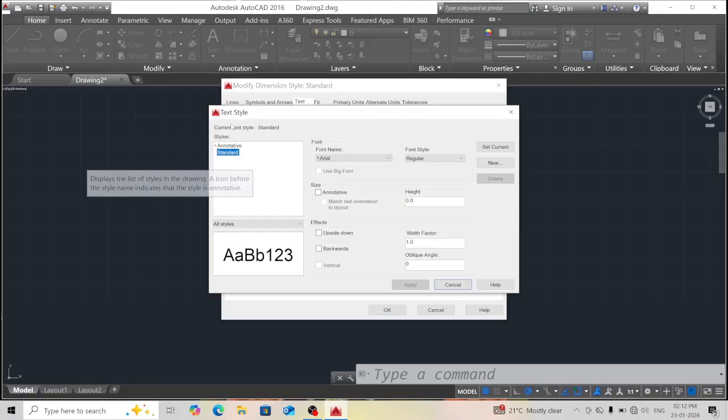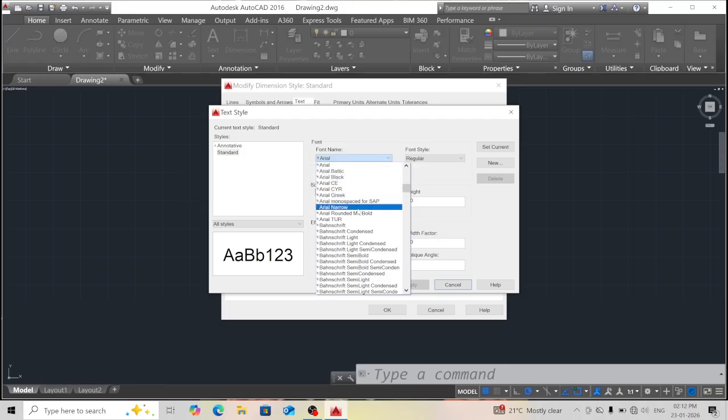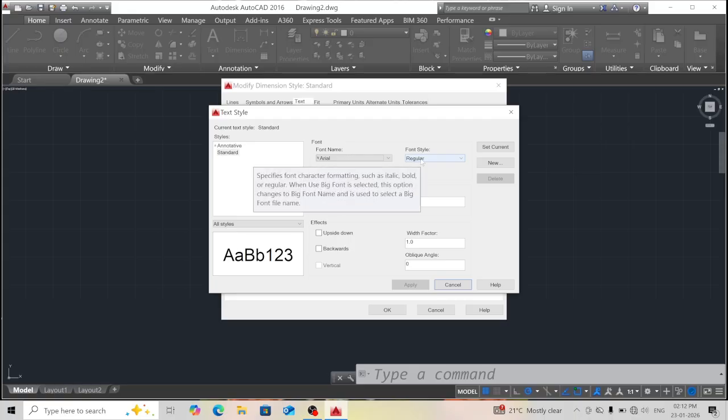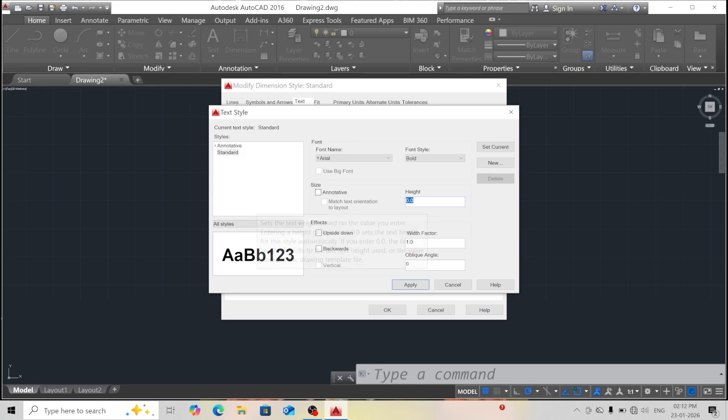Then after that, the text style dialog box is opened. In this text style dialog box, the font name is there. These are the different types of font names available. Whatever you want, you can choose. And font style is also available: bold, bold italic, italic, and regular. These are also different options that are visible. You can choose depending upon which style you want. Okay, so the next one is the text height. The most important is the text height. How much text height do you want?